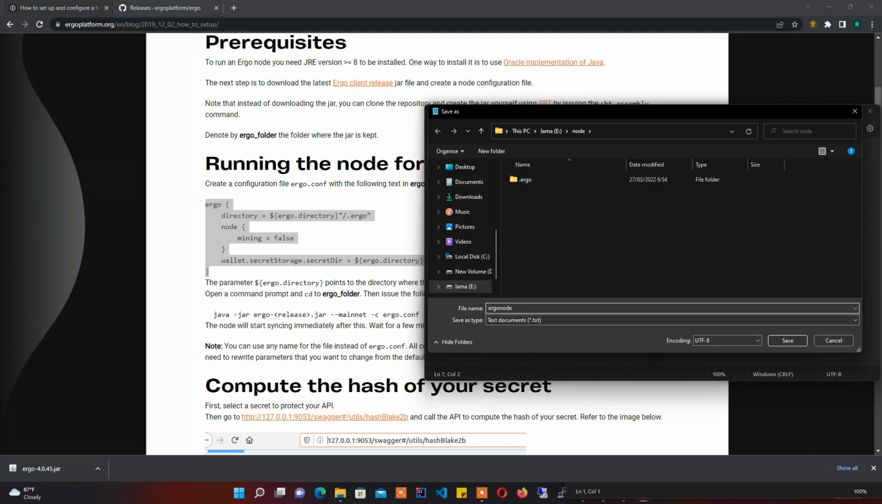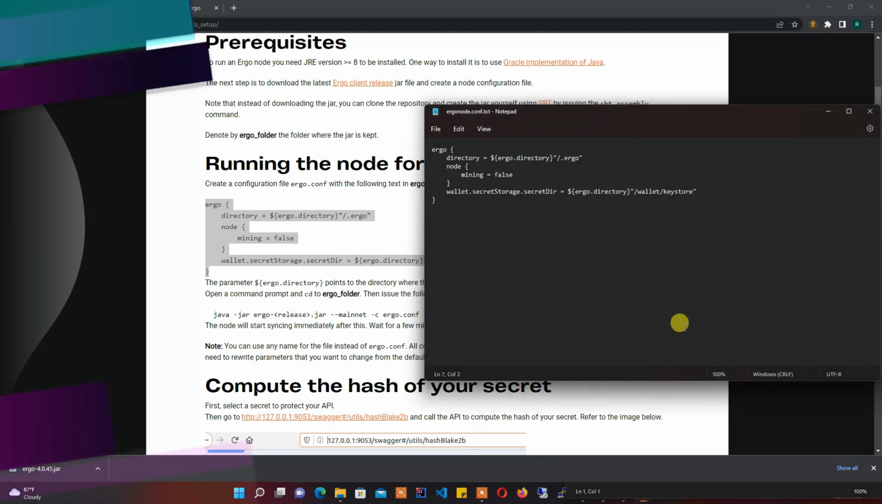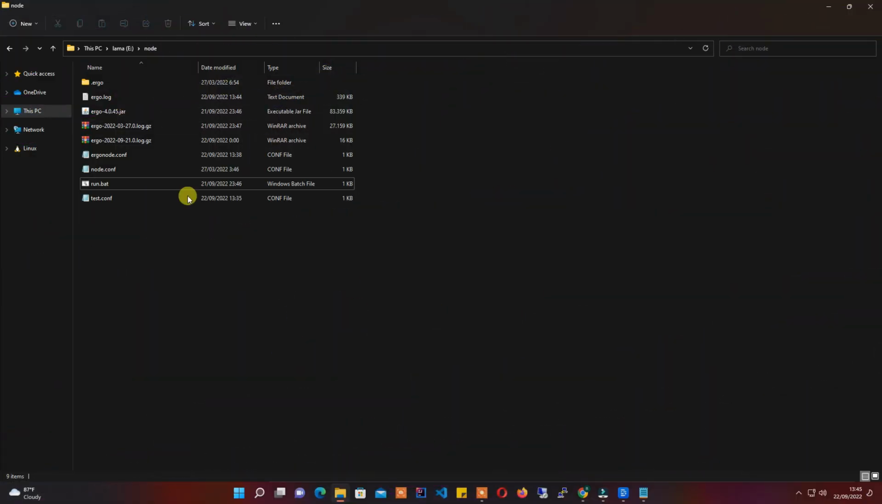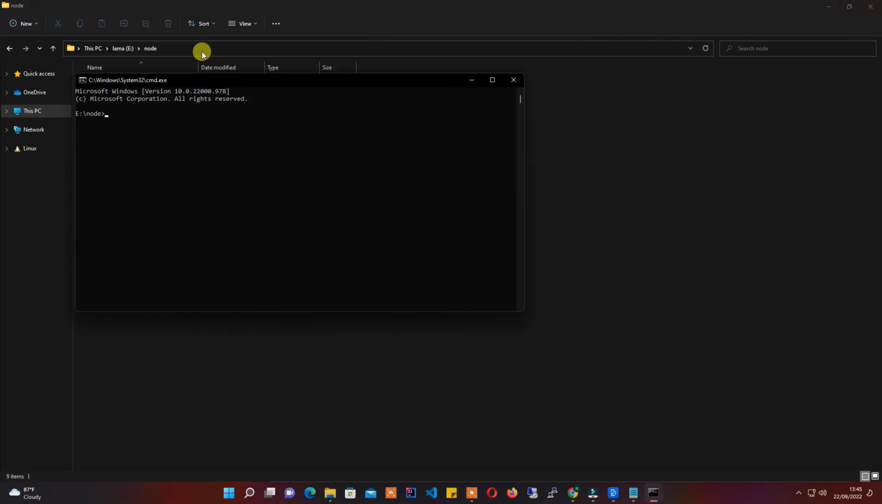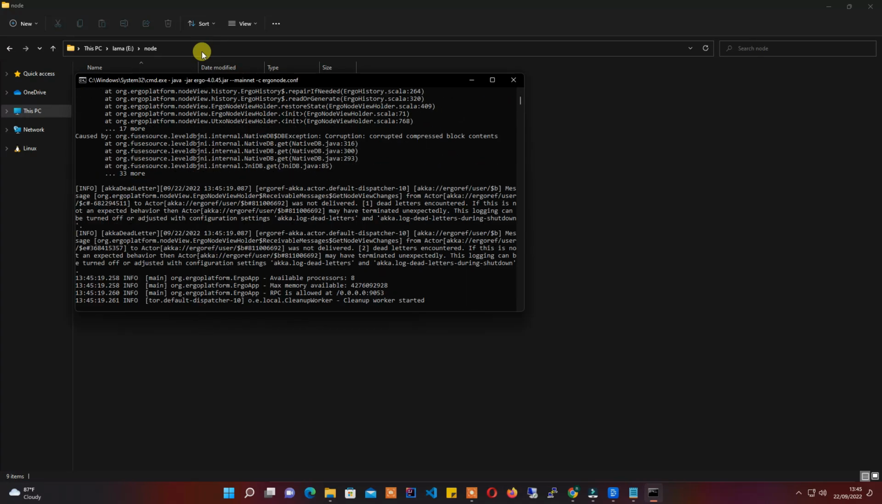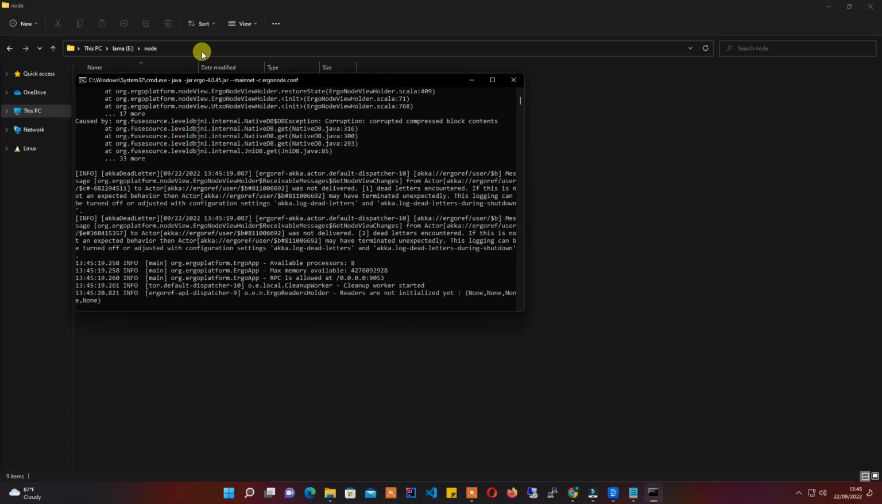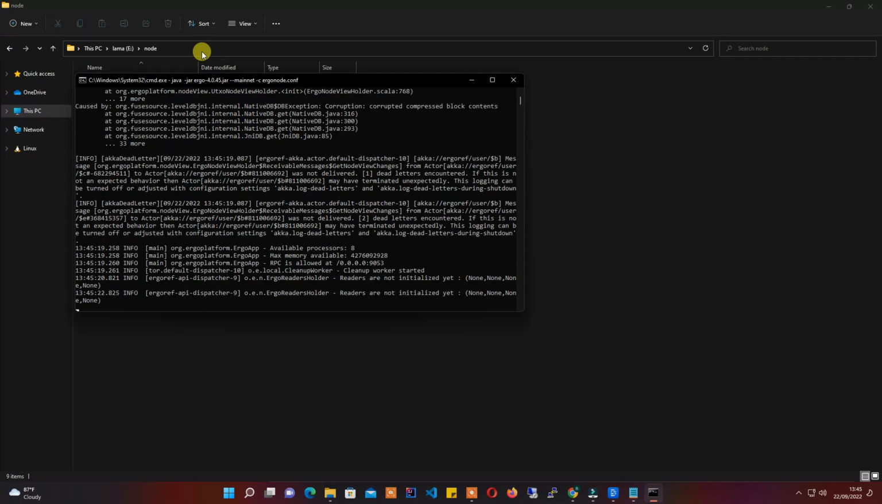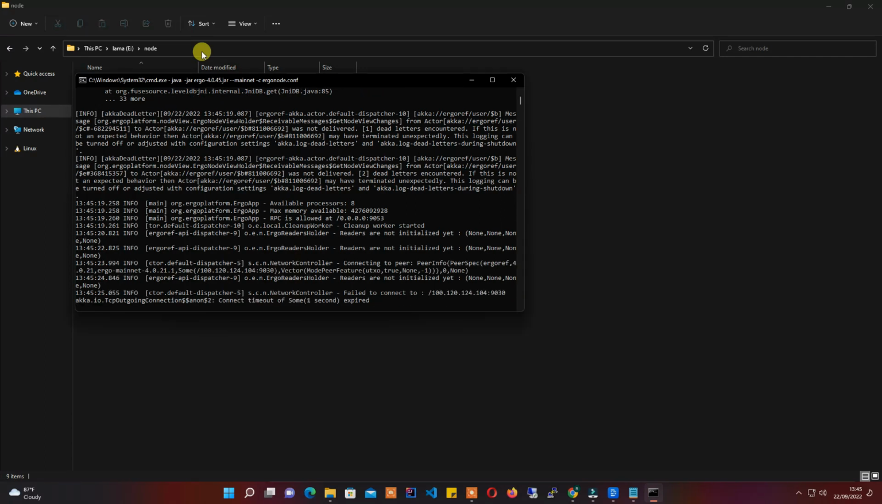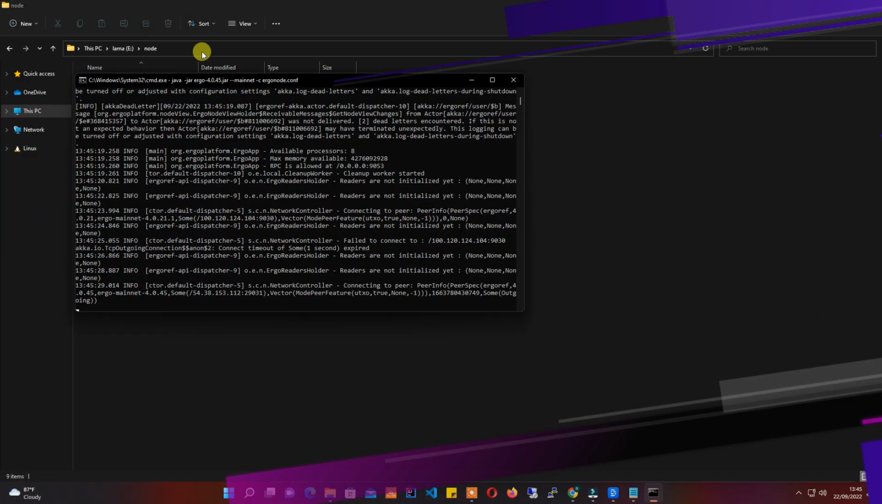After you have made the configuration file, you can open CMD, or the command line. To open it, just click on your file path in File Explorer and type CMD. After that, the CMD window will automatically open. And now you have to type this line. Remember, you can change the name of the configuration file if you have a different name. If you succeed, your CMD window will start running the node and try to sync with the block height, just like this.